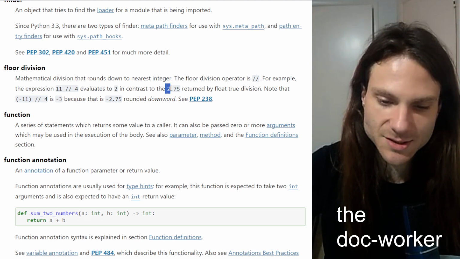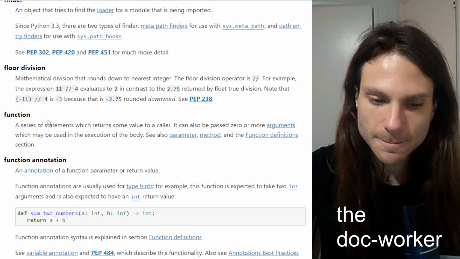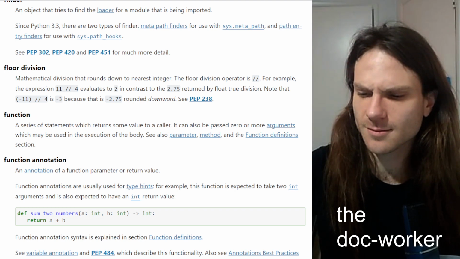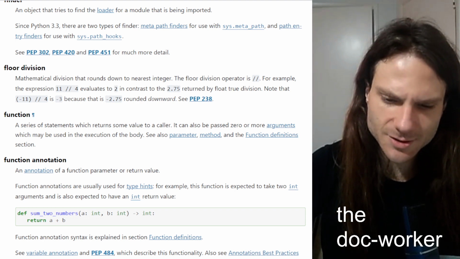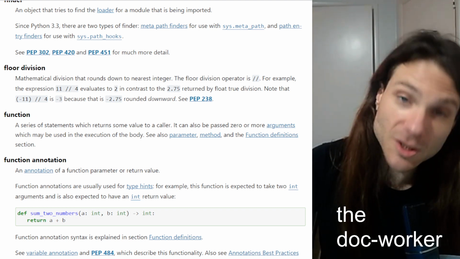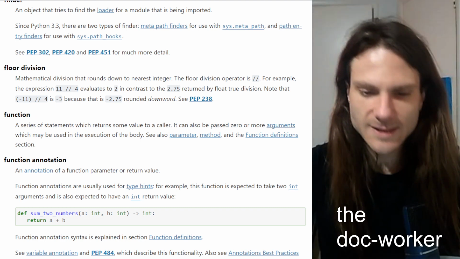It returns the remainder. Note that, wait a second. No, never mind. Yes, it rounds down to the nearest integer. I'm not sure what I was thinking. I'm thinking of modulo. Not floor division. Okay.